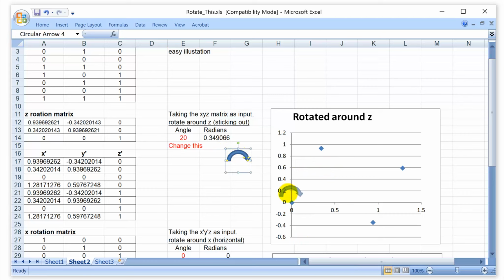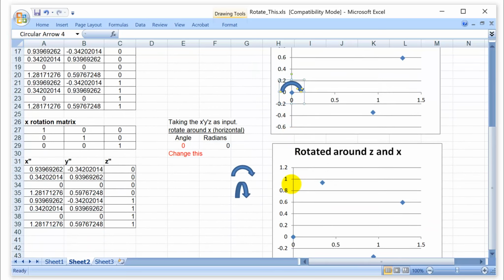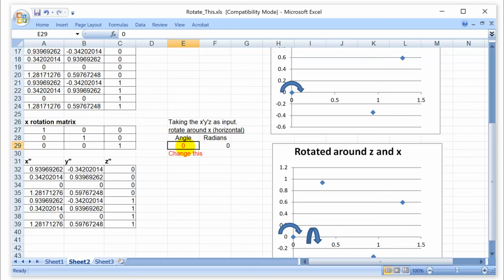So I'm rotating around the z-axis that sticks out to me. This gives me a new coordinate system here, and I can rotate that one again around the next axis, so around the x-axis. This one was rotated around the z-axis that sticks out towards me, and now we've done this rotation. Now we want to do another rotation around that x-axis here, and let's do, I don't know, a 30-degree rotation here.